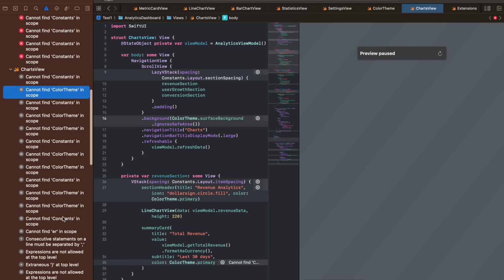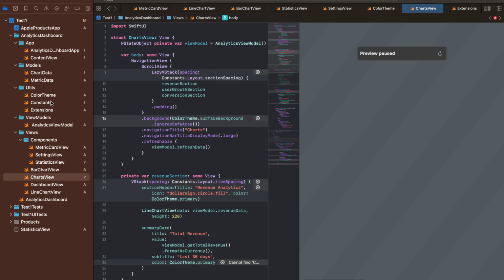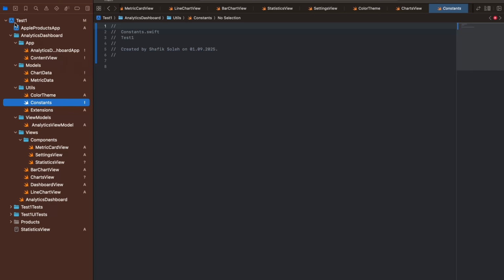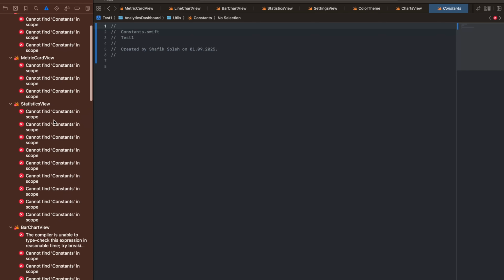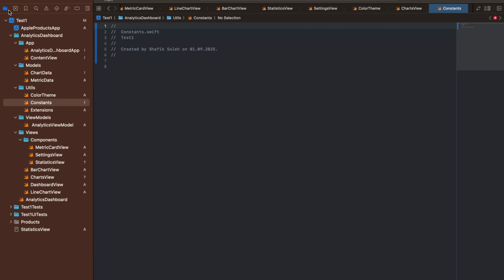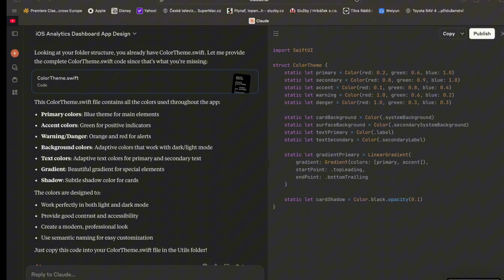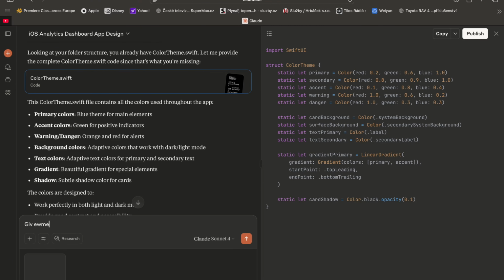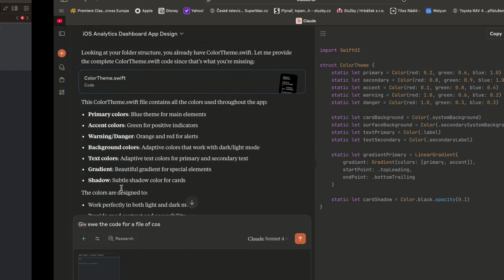Okay, so we're going to look into constant, and we don't have anything here. Just from thinking, that's what I was trying to say, we cannot find constants in scope. So we look at the folder or file for constants. There's nothing. So we just screenshot it and go to Claude and say, give me the code for a file of constants. Why am I even writing constants?